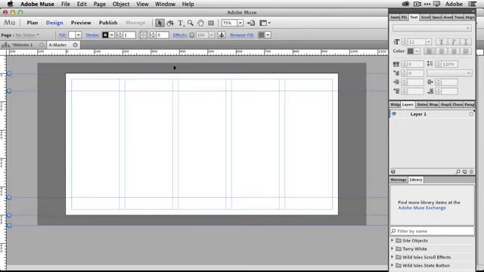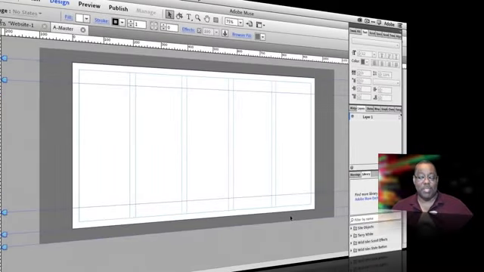So first of all, we have this dark gray area. In InDesign, this would be your pasteboard, but in Muse, this is actually your browser fill. So this does count. Whereas normally if something's off the page in InDesign, it won't print, but this is a web page, so everything is showing.